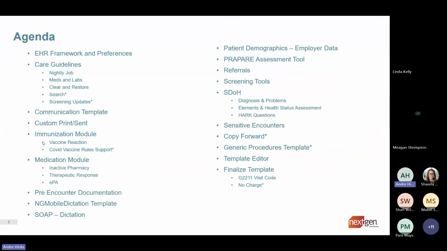This is the agenda for today. It's a quick overview of our agenda. Today we'll be reviewing the enhancements in the EHR framework and preferences. We have a few system slash practice templates enhancements, a few screening tools, and our diagnostic data improvements.